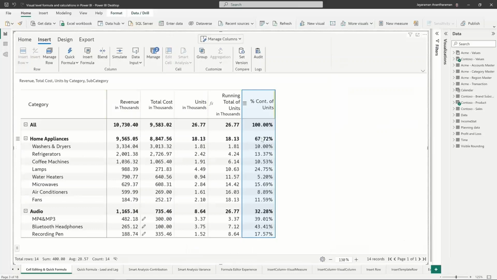Basically what this tells me is home appliance is 67%. The contribution to the company is 67%. Similarly, washers and dryers contributes 10% to its immediate parent, which is home appliances. Pretty much 1.8 divided by 18, and you can see that.